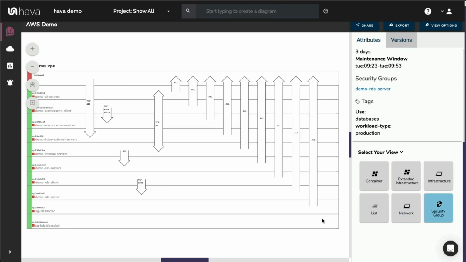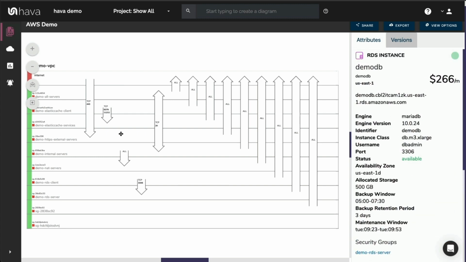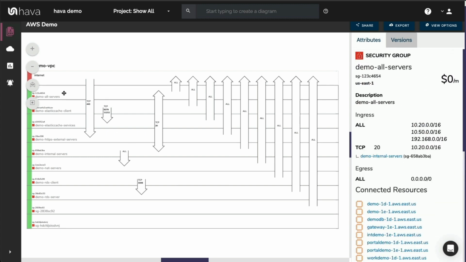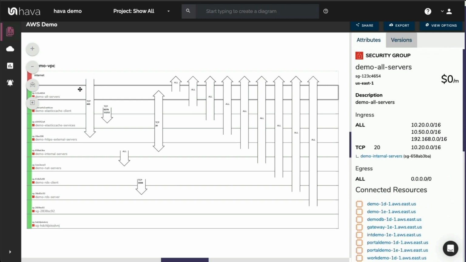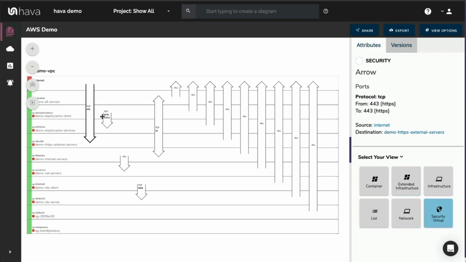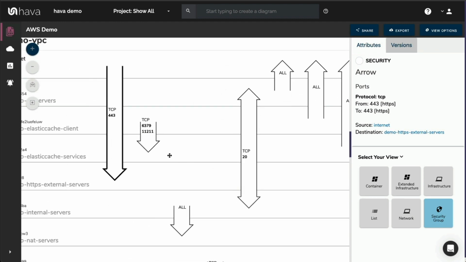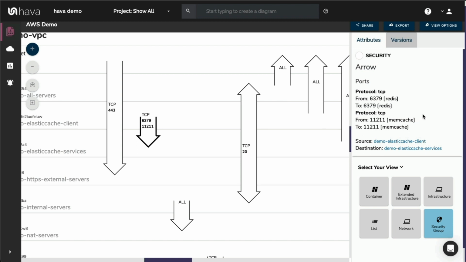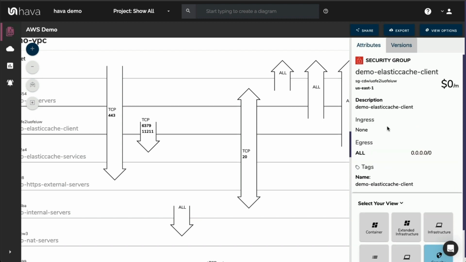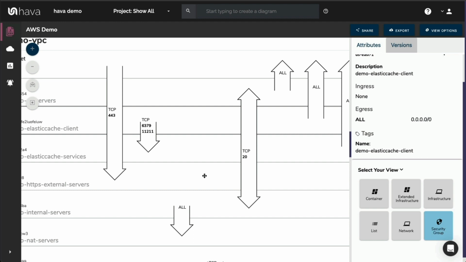So we've got a security group view. This is quite unique to Hava. It shows you all of your security groups with the connected resources. Then you've got laid on top of that the traffic flow. So you can see from here you've got a port. Zoom in a bit on that. It tells you the port, where it's coming from, where it's going, the ingress and egress, IP addresses, tags.